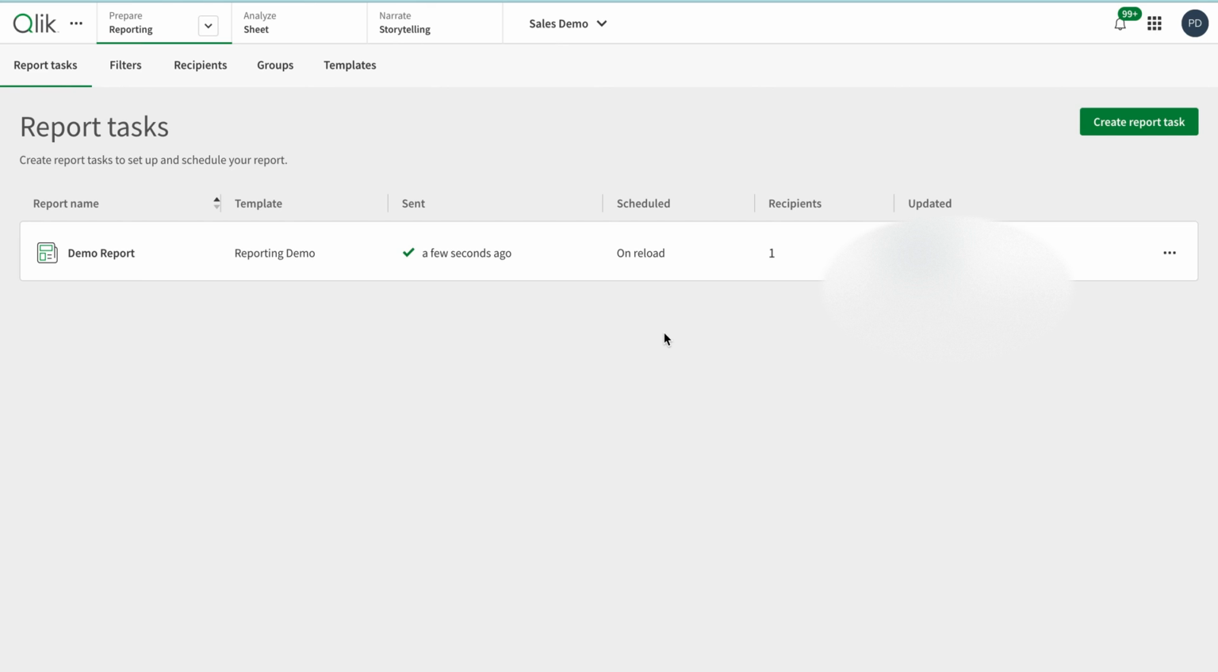In the next video, I'm gonna cover filtering options, how you can use simple filters or advanced filters in your reports. That will be our topic for the next video.